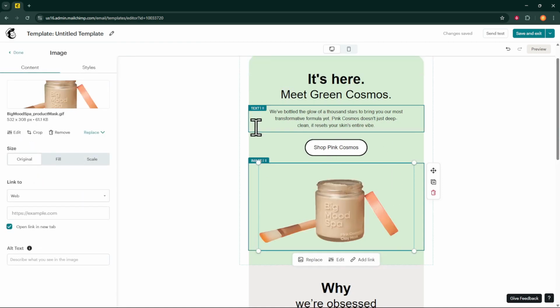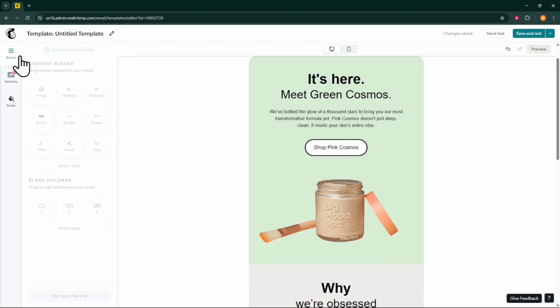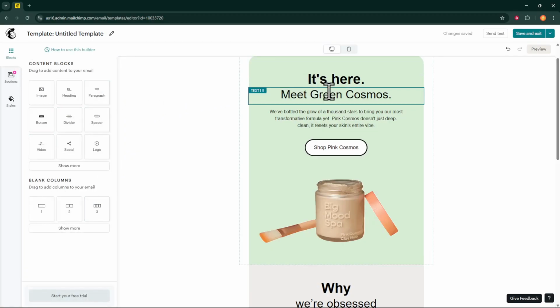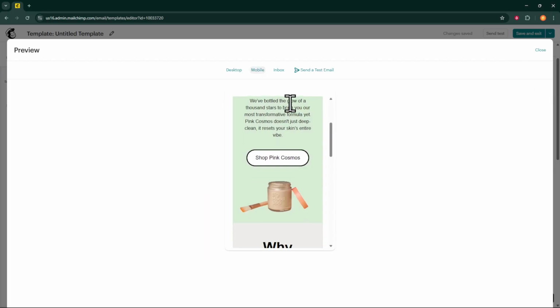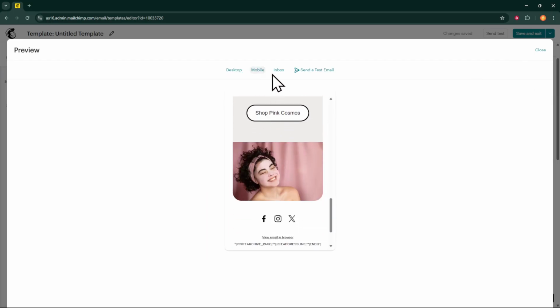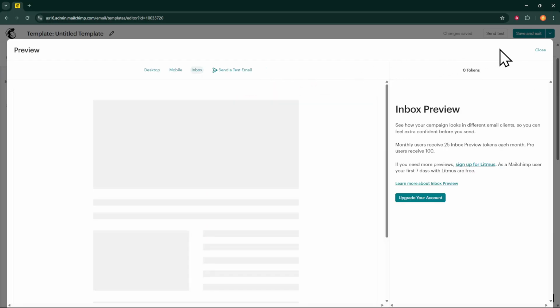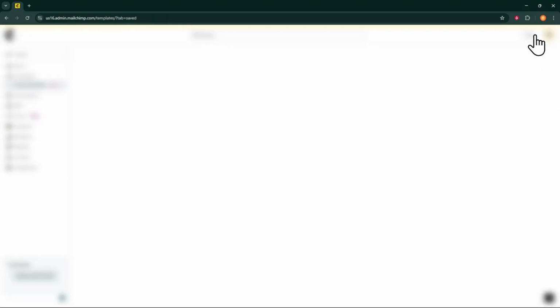You can stack blocks, move them around, or remove anything you don't need so the template feels clean and easy to read. Once your design is coming together, click Preview. This lets you see how your email template will look on both desktop and mobile devices. It's a really important step because it helps you catch spacing issues or layout problems before you actually use it in a campaign. If everything looks good, go ahead and click Save and Exit once you're done.